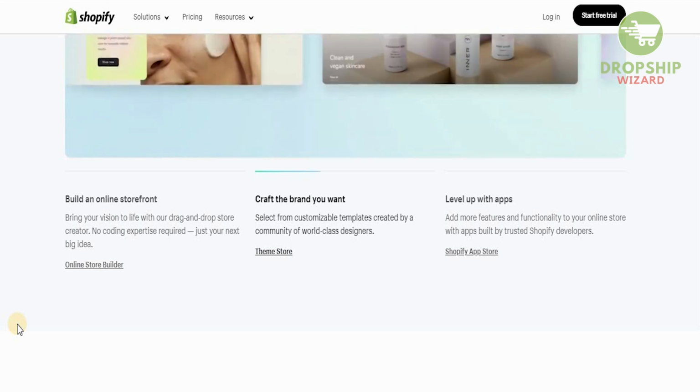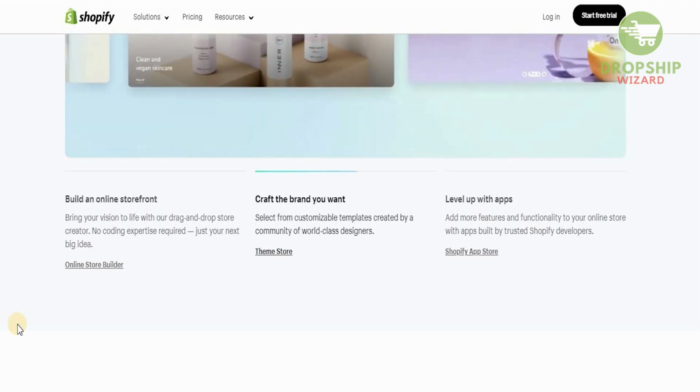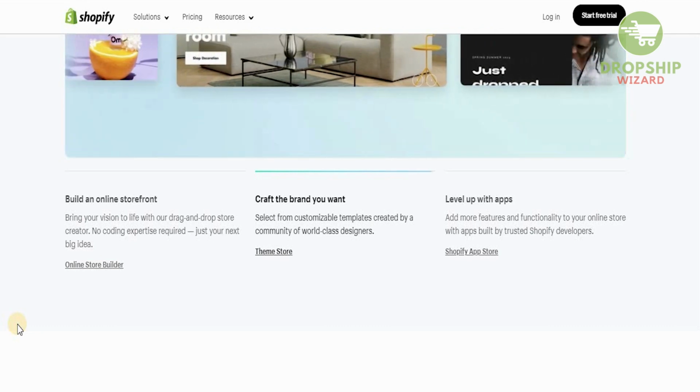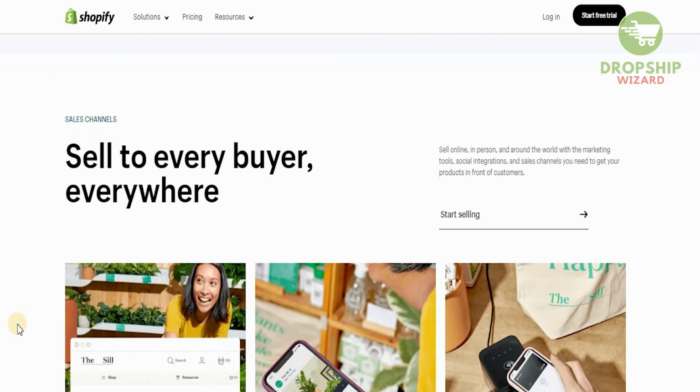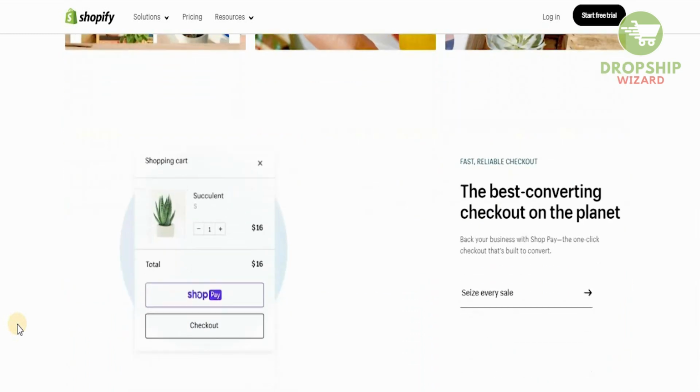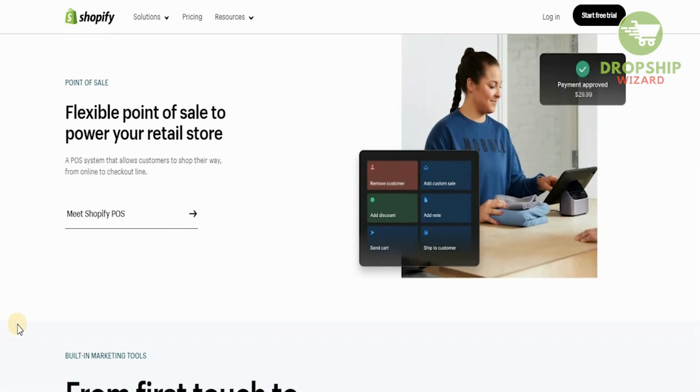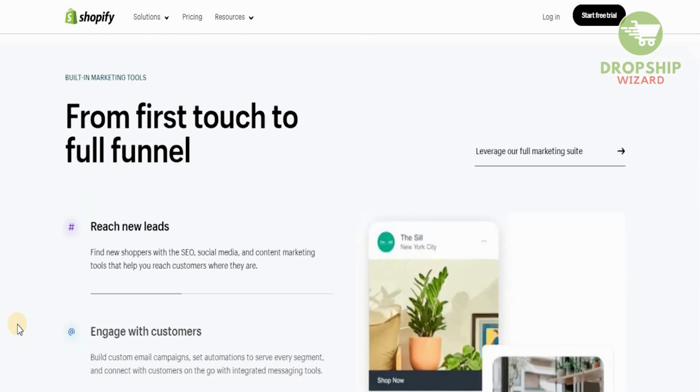Select from customizable templates that are created by a community of world-class designers. You can level up with apps and add more features and functionalities to your online store with apps built by trusted Shopify developers. You can sell to every buyer everywhere, with the best converting checkout on the planet and a flexible point of sale to power your retail store, from the first channel to the full funnel.